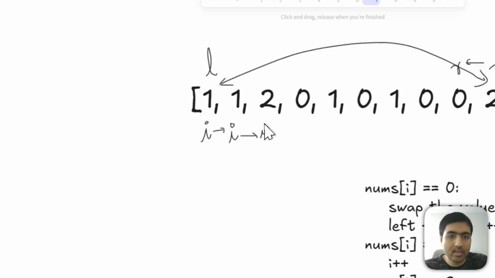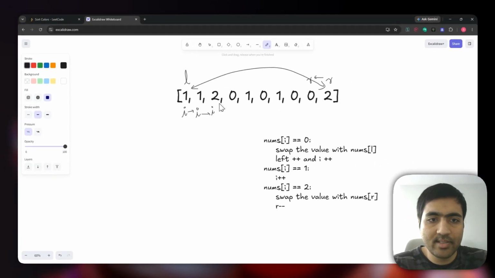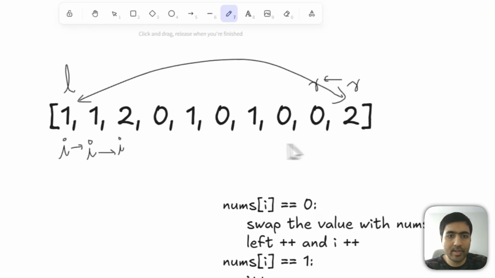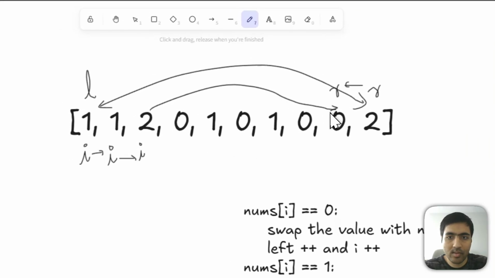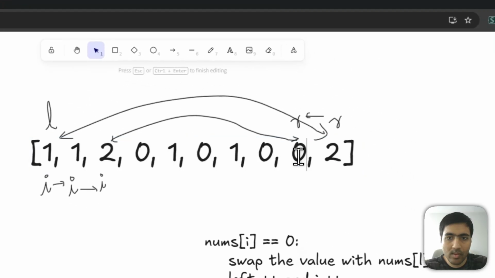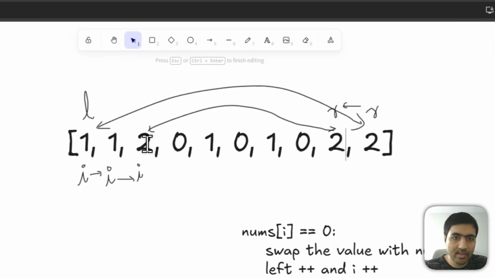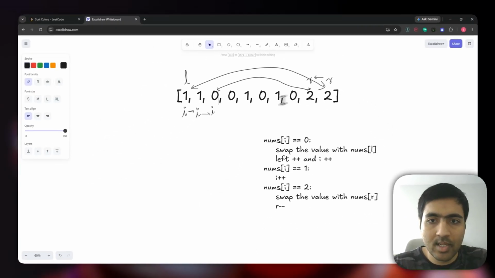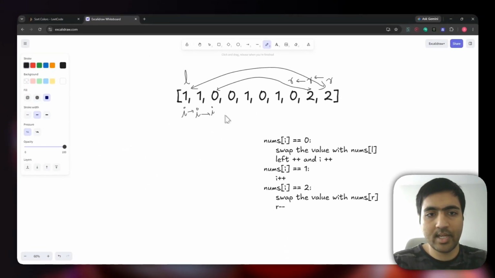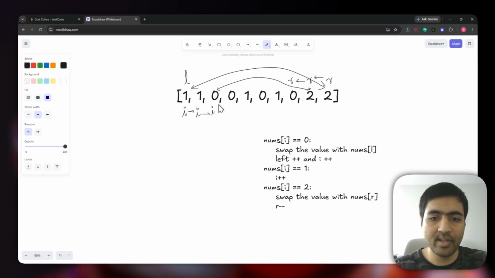Okay, let me correct this. Yeah, so now I is 2, swap this again with the right pointer. Here this becomes 2 and this becomes 0, and after swapping, move the right pointer inwards. Okay, and let I be in the same position.